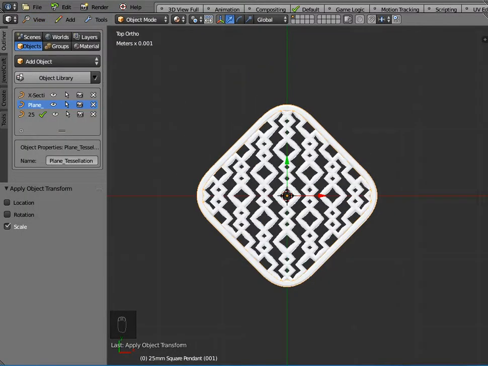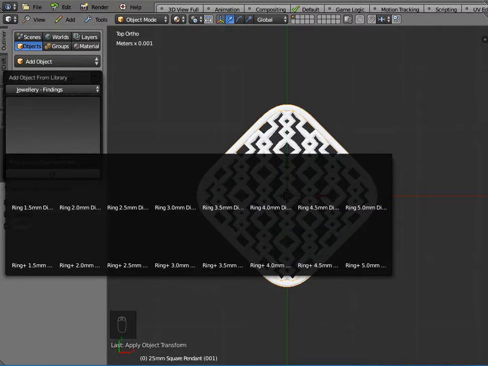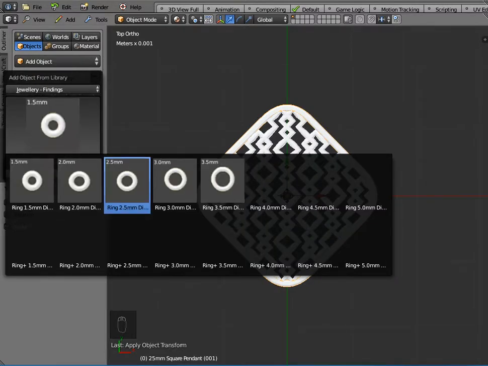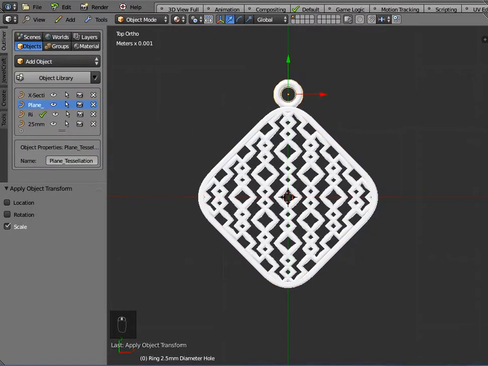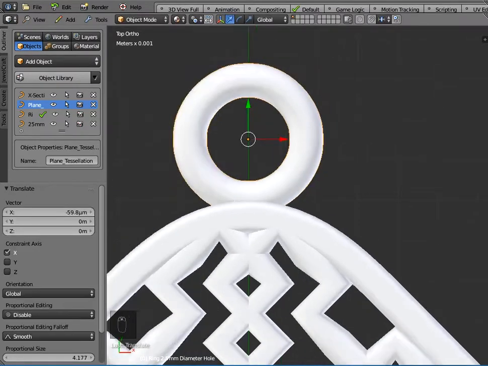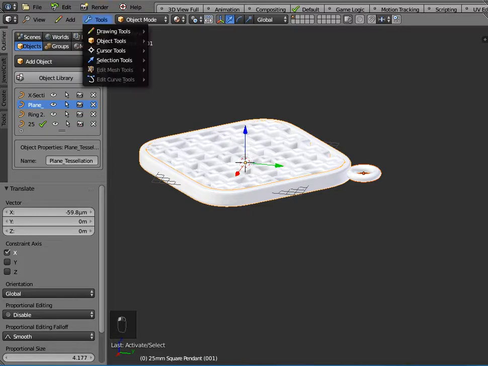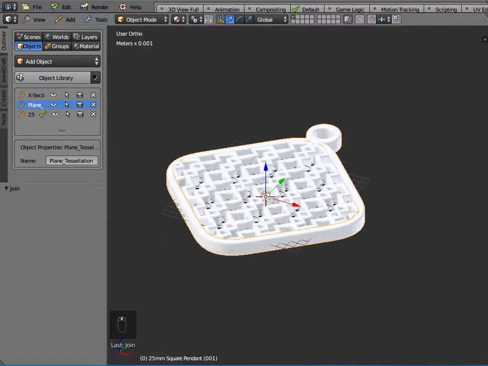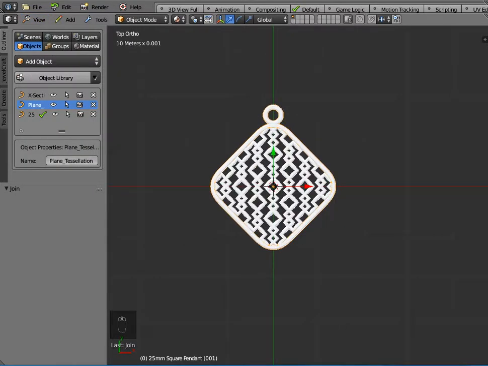So all we need now is a ring at the top, and so if we go to the Object Library, I just need to go to Jewelry Findings, and for pendants I tend to use this 2.5 millimeter internal diameter ring, and just position that at the top, just zoom in on it, and I like to make that the same dimensions as the outline of the pendant. So if I hold down the Shift key and highlight the outline of the pendant and go to Tools, Object, Tools, Join, that'll take on the same dimensions as that. So that's essentially my pendant created out of curves.